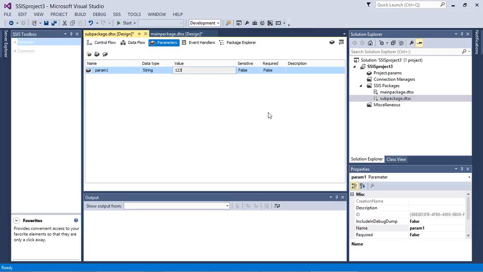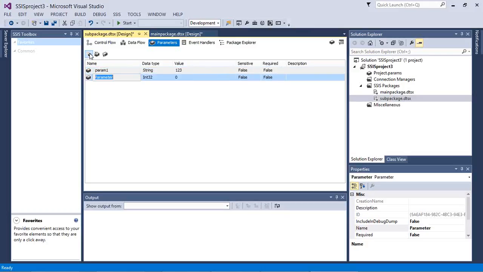Now come to one more parameter. Another parameter you take, this time a number. Write it as N1, Int32, and take the default value as 0 in this. Int32 is okay. It's an integer. Take 0.